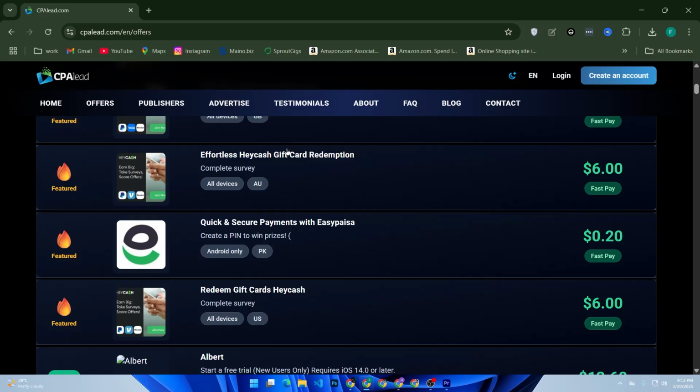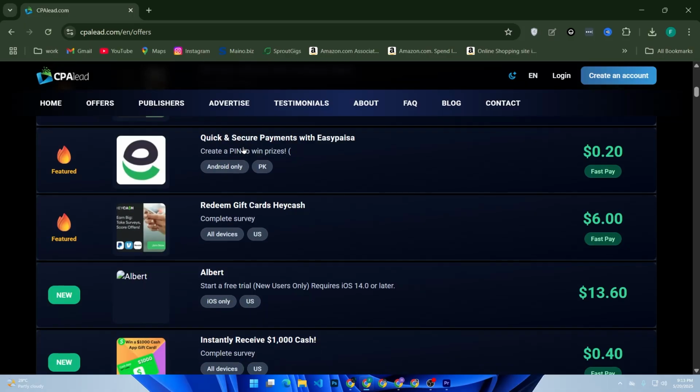Track your results on the CPALEAD dashboard. Focus on click-through rate, conversion rates, and top performing traffic sources. Optimize based on what's working.